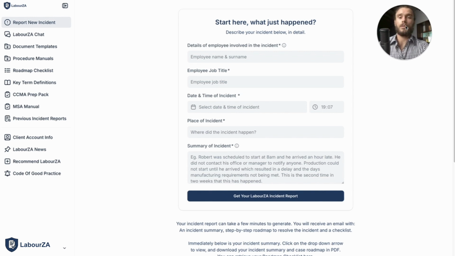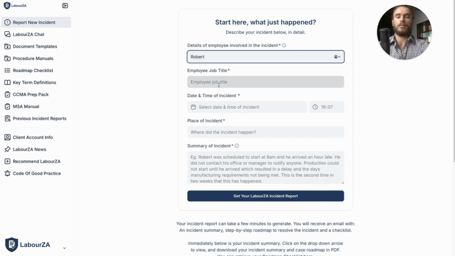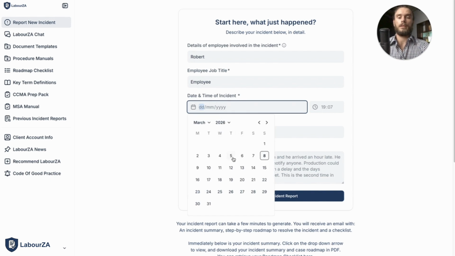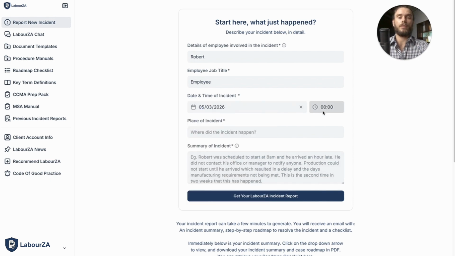In this case, we're just going to go through it really quickly. Robert is the example tonight. Robert, he is an employee. On Thursday, the 5th, Robert arrived late. This was not the first time that Robert has done this, and this has happened at the office.